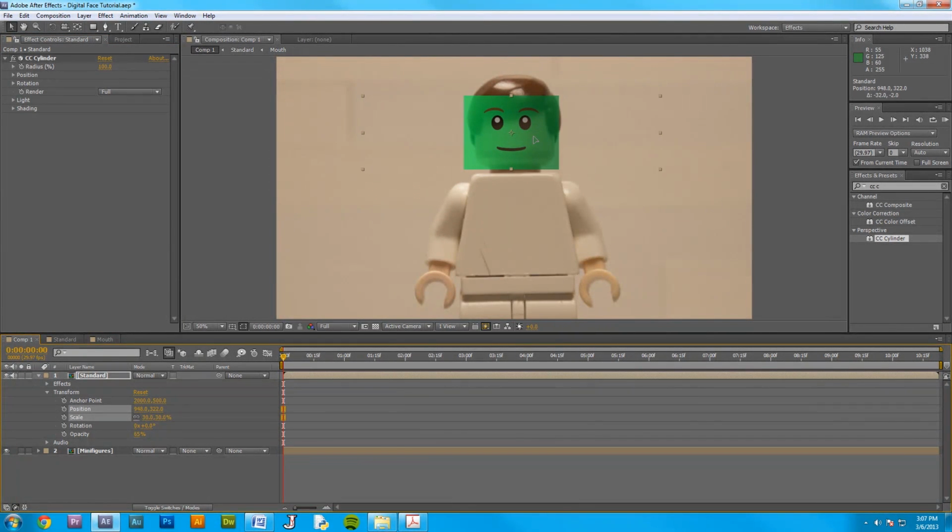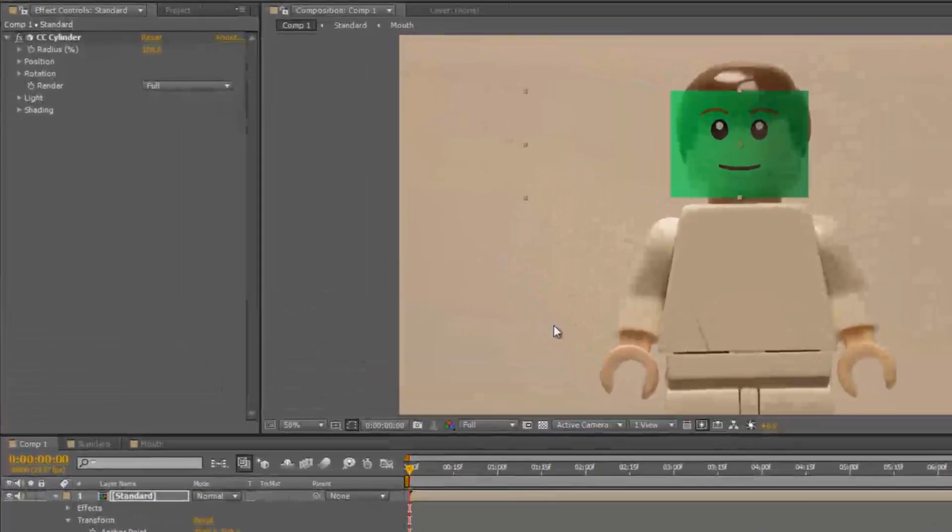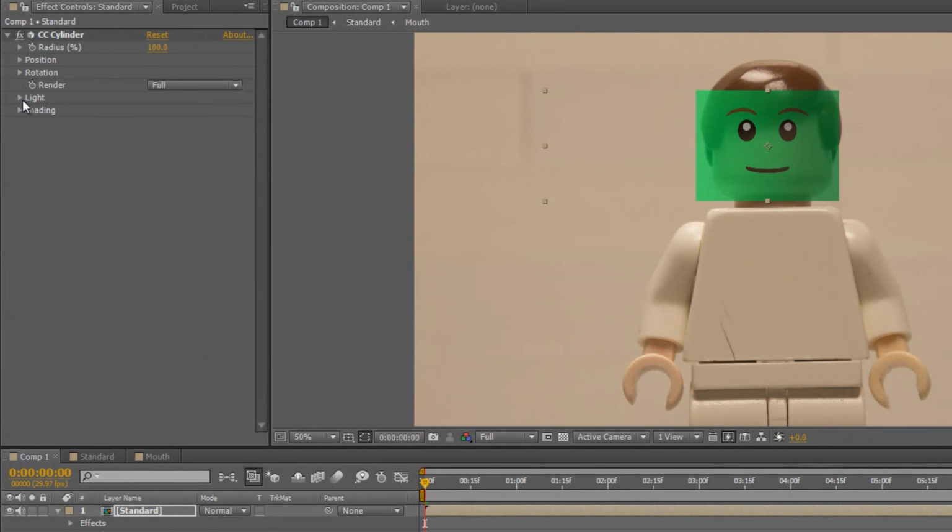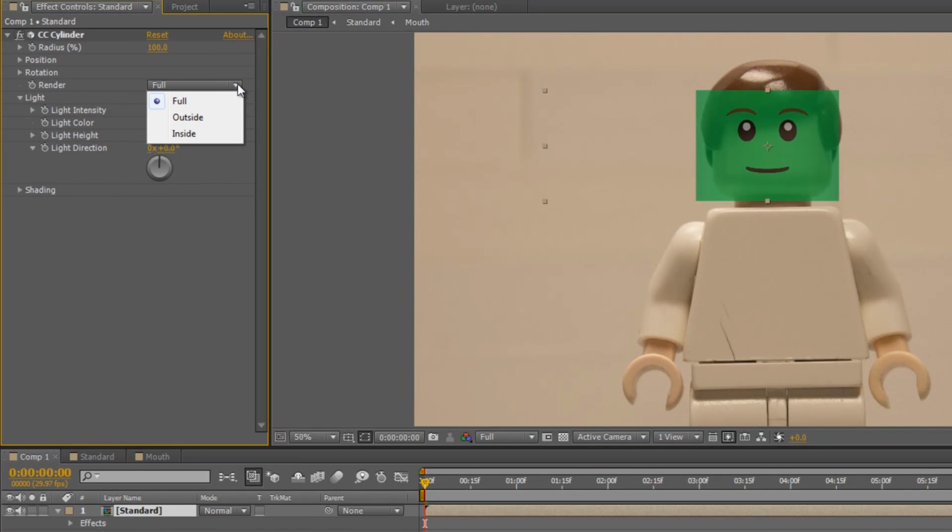Now it is time to mess with the parameters of CC Cylinder. First, edit light and set light direction to 0. Go to Render and set to Outside. This will make the cylinder only visible in the front end, allowing the head to rotate 360 degrees properly.